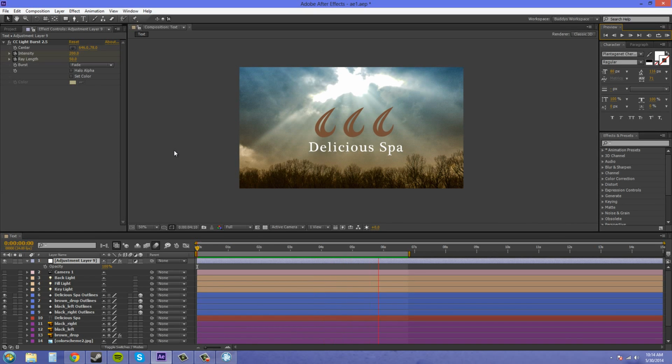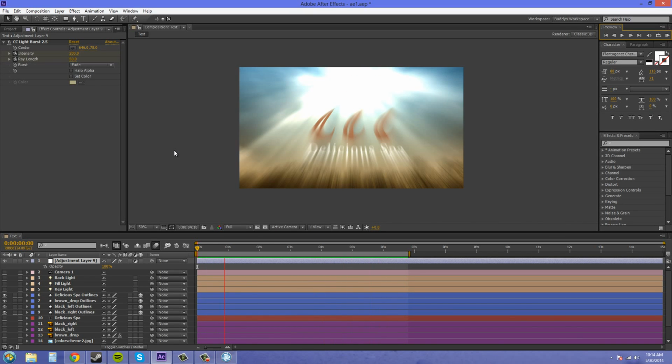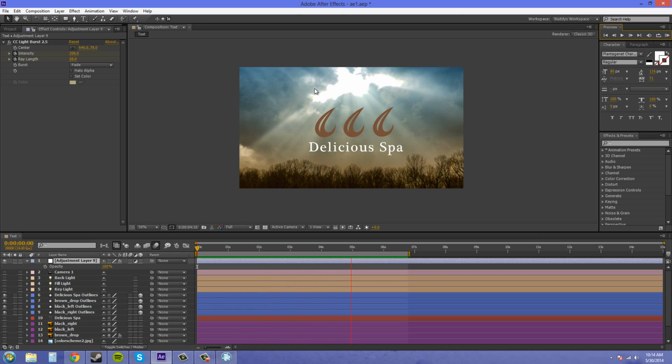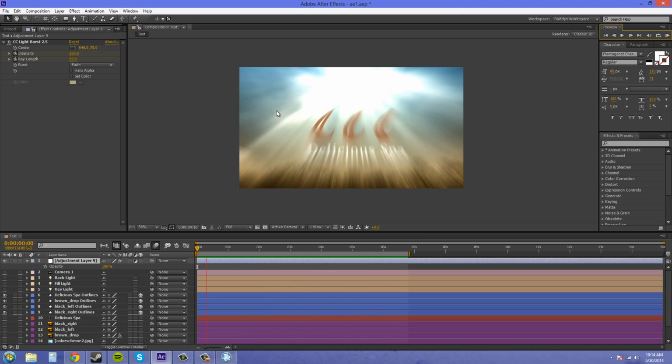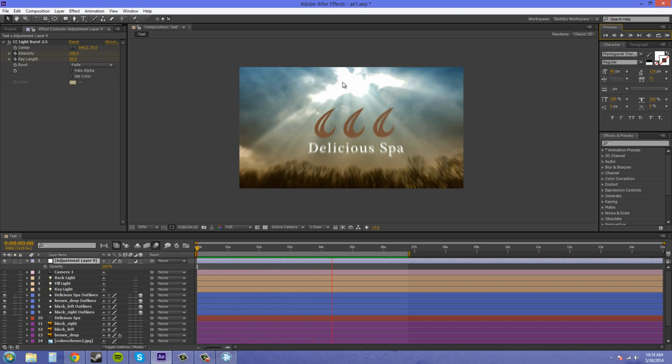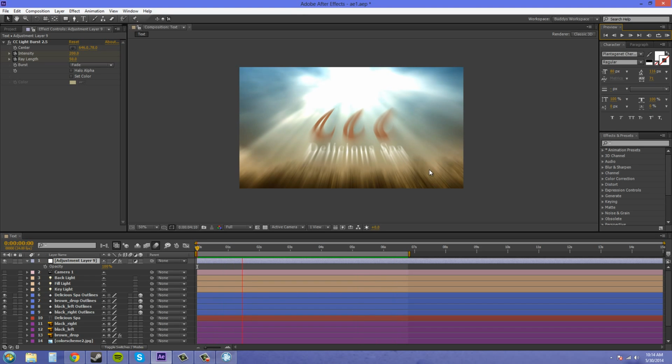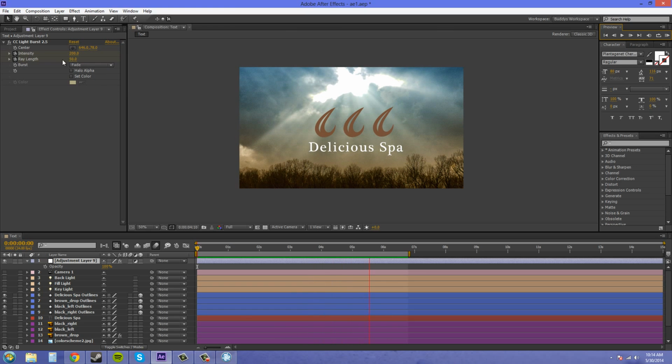Now, as you see with the animation, it seems to have a warping effect because everything is actually getting warped by the blur. So keep that in mind. And if you don't want such a heavy warping effect, start off with a smaller ray length.